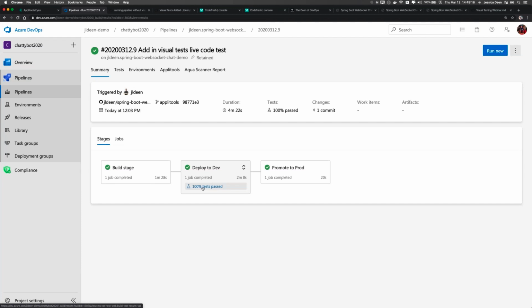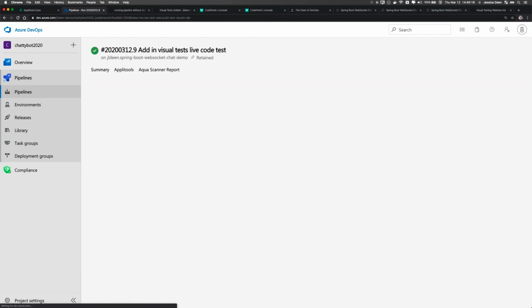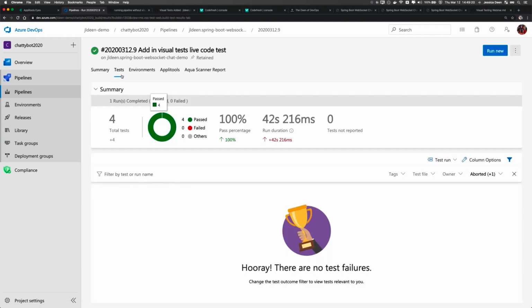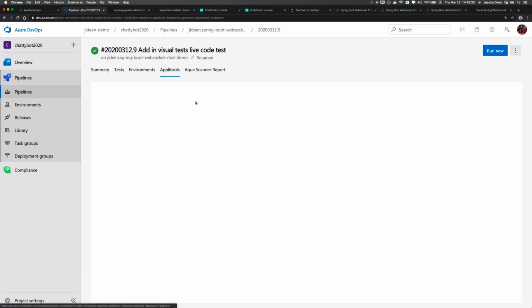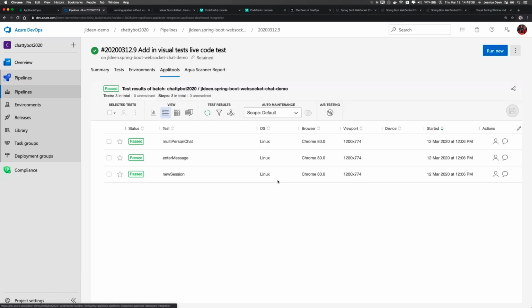I can drill down into that, which takes me over into my test tab. And right from within Azure DevOps, I can see whether or not it passed or it failed. I can also click on Applitools. And as long as I'm signed into my Applitools account, my dashboard should actually pop up here and show me what passed or failed. So I can see that.